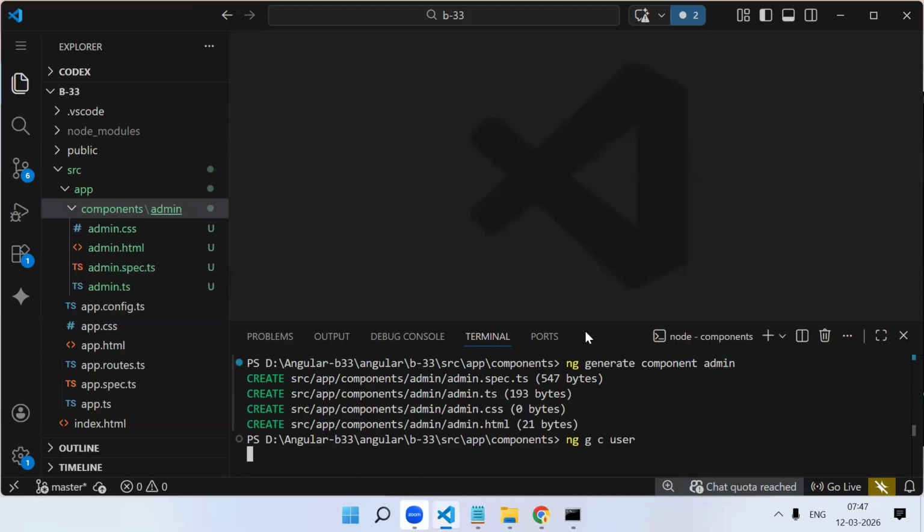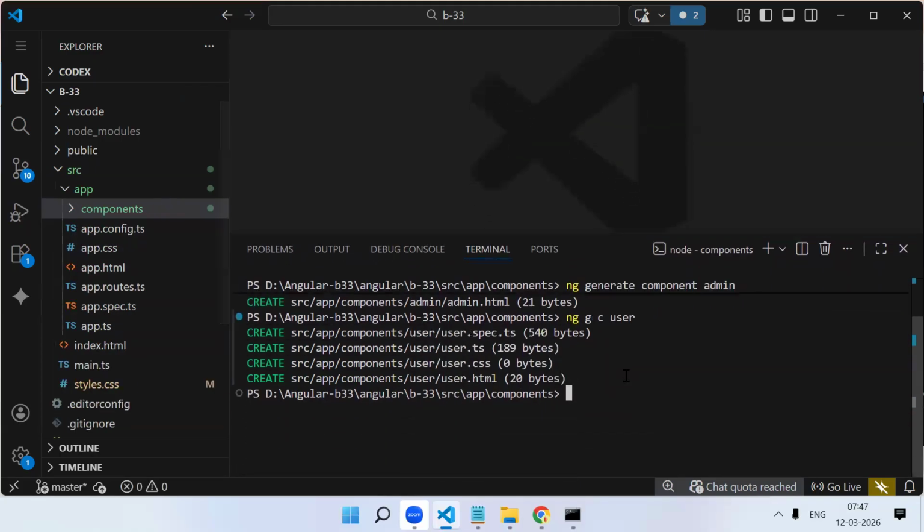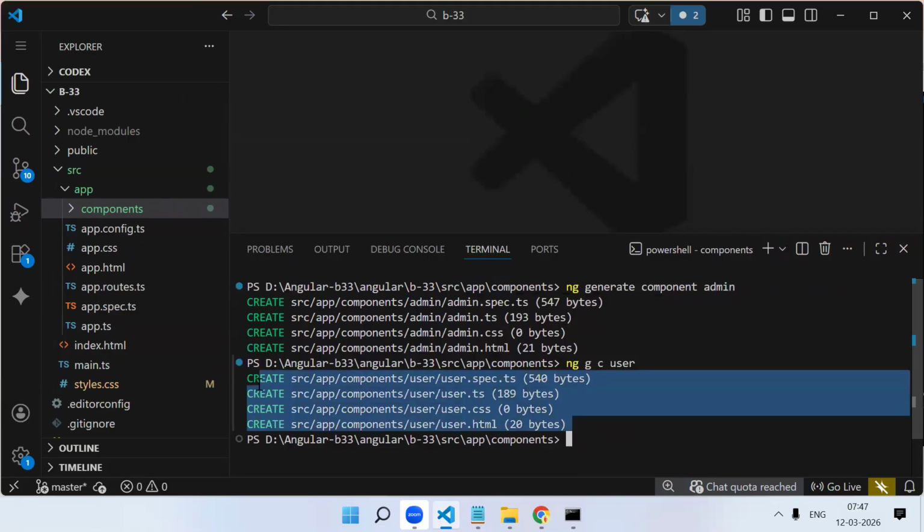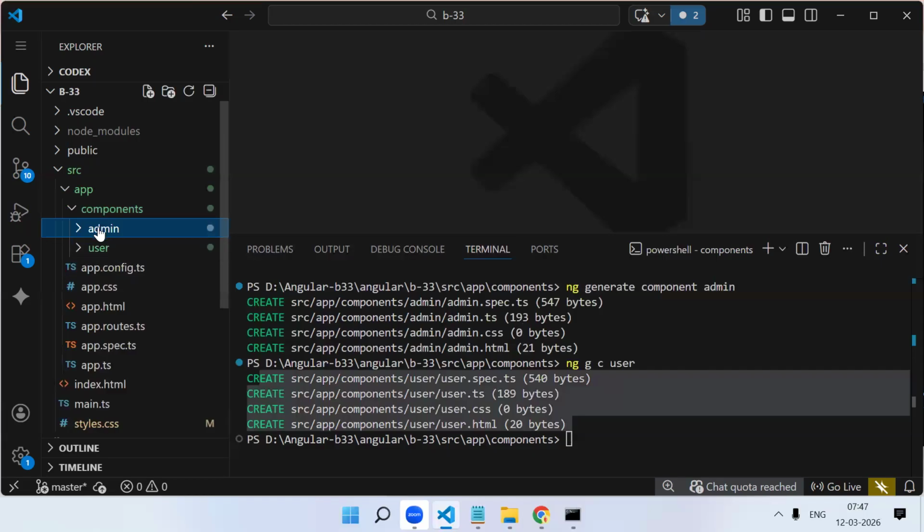Enter. Second component I am creating, user. Again, you can see for the second component also, it has created the same number of files. If you expand it, see 2 folders are there, admin and user.